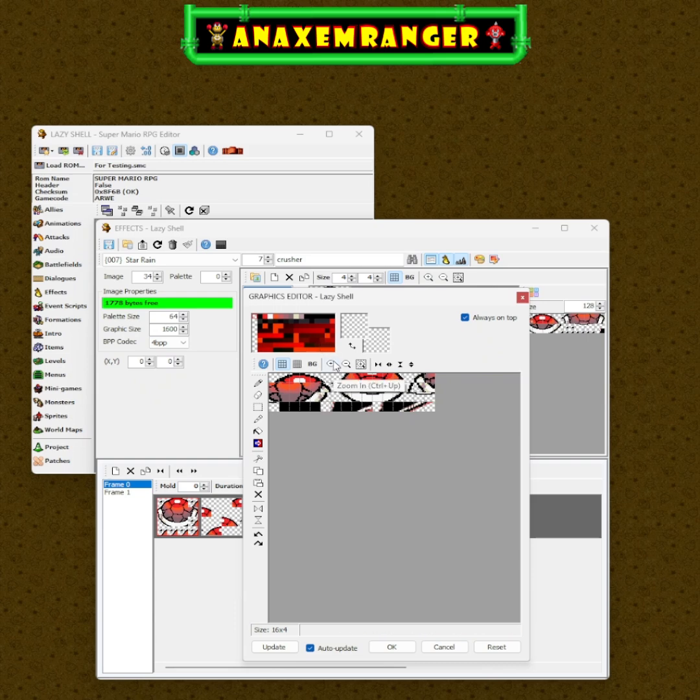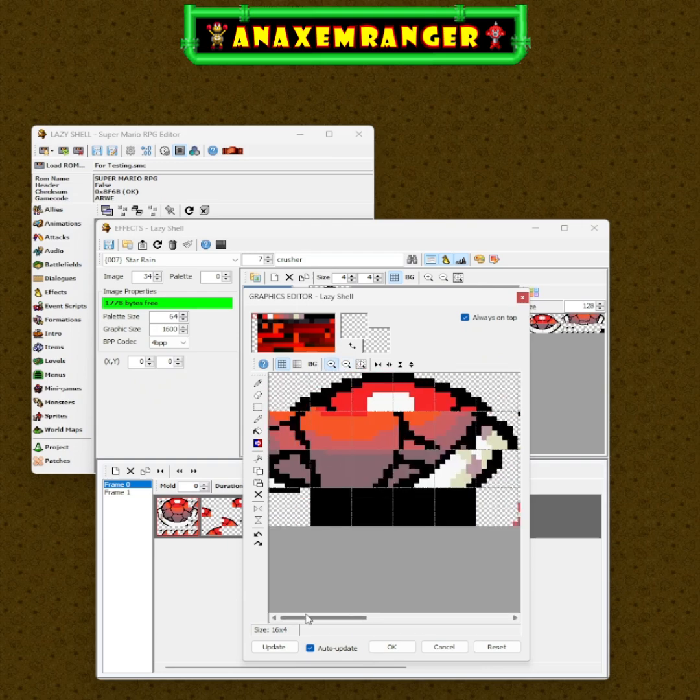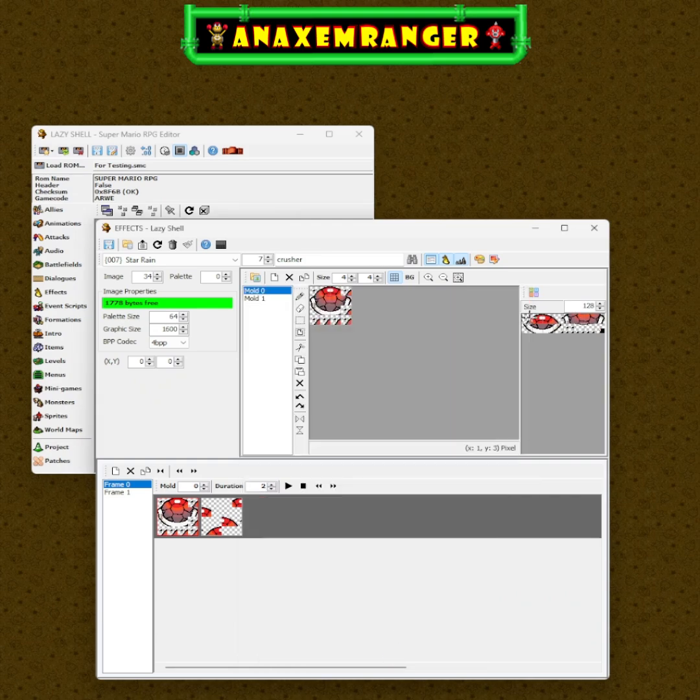Now what we want is a blank subtile. Since we're not going to be using Star Rain, we can overwrite one of these subtiles that's still being used by Star Rain. So here I'll take my select tool, just select this entire box, and delete it. Now we have subtile 49 blank and free for us to use. Press OK to save changes.